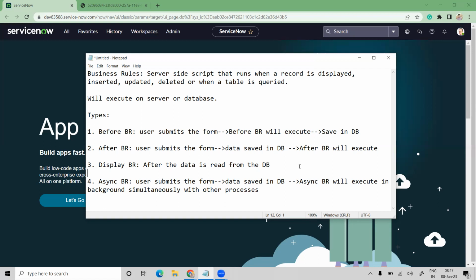Next line. This will not impact the user while doing other transactions. Full stop.